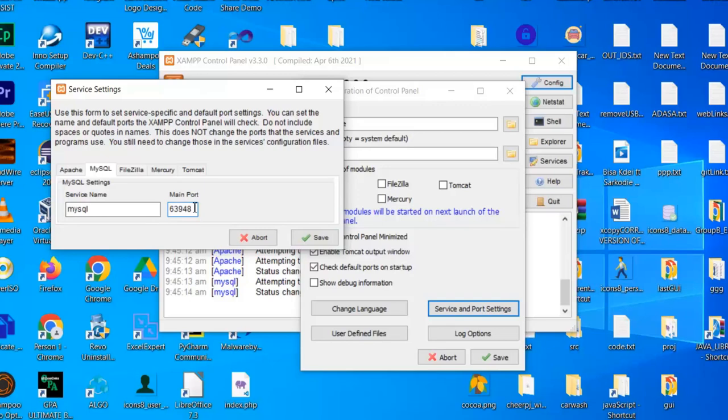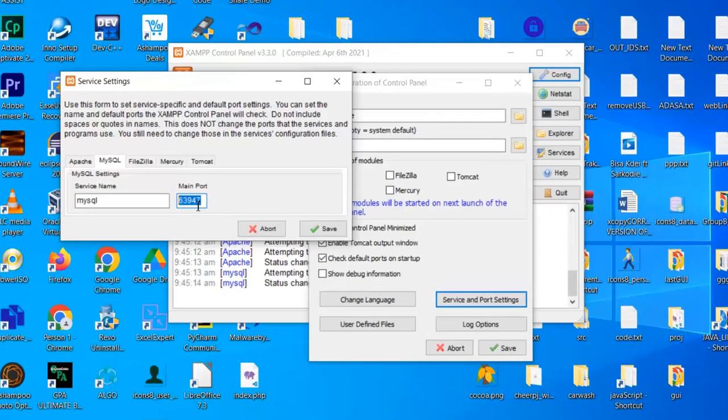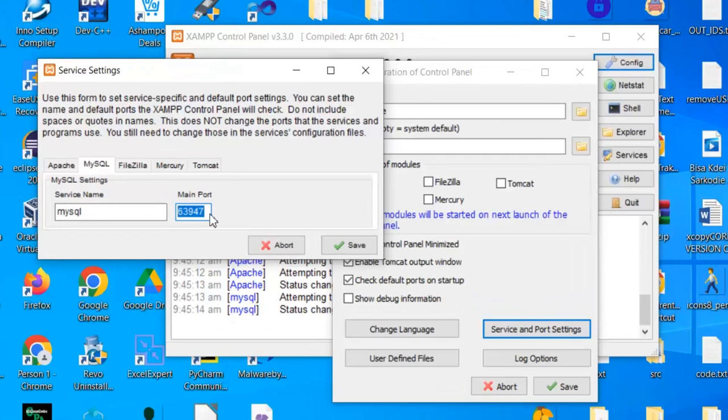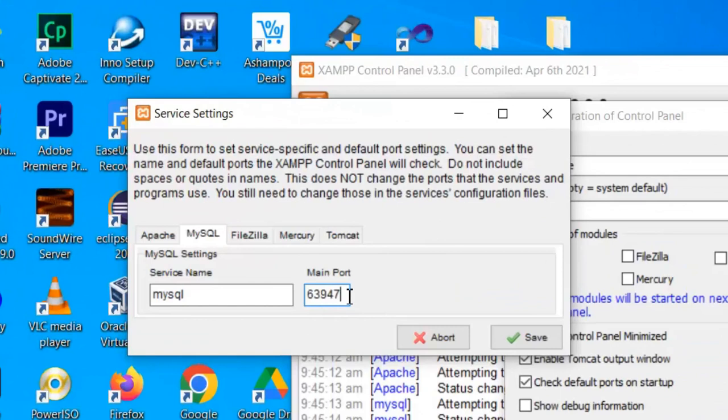So you change it. In our case, we will change it to 63947. Port numbers around these values are always free. The highest port number you can get is 65535, so this is within the range. It is not always advisable to use port numbers between 0 and 1024 because those are normally used by other equally important programs.